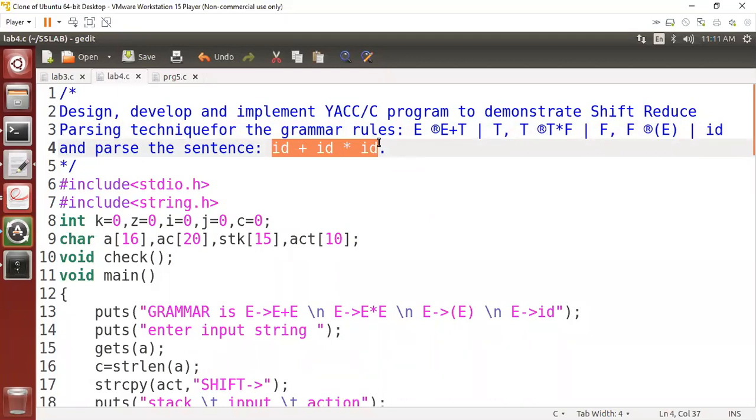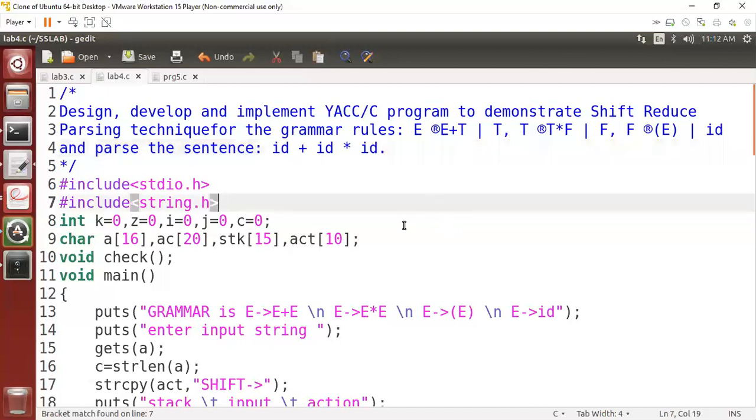You can parse any combination of ID plus ID or ID star ID from this particular grammar. The reason is because the grammar can produce only that. It can either produce ID plus ID or ID star ID or parenthesis ID plus ID or ID star ID, like that. The program is a very simple one.